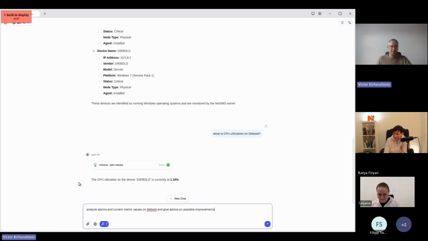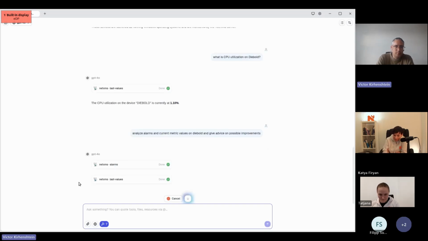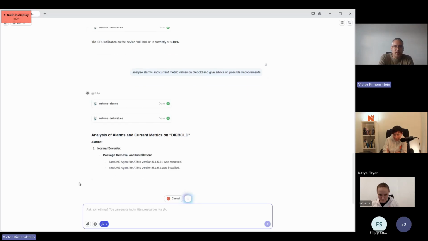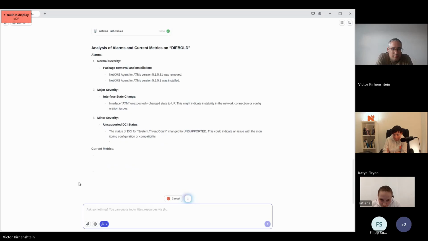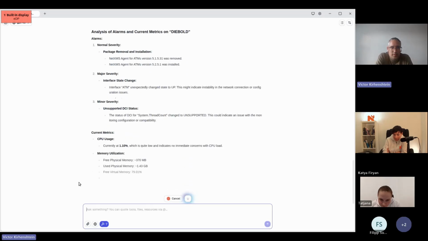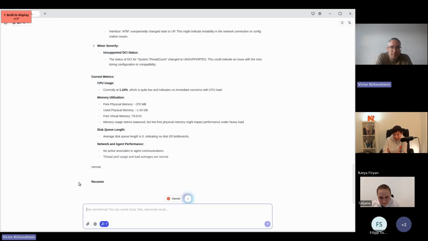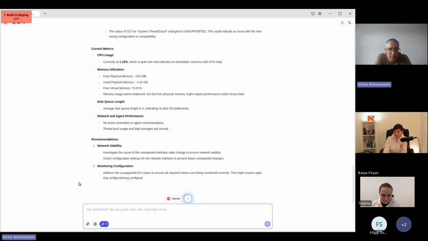So let's do it like this. Analyze alarms and current metric values on default and give advice on possible improvements. Let's see what we got. Okay, so you see it reading the alarm list, it's reading the current metric values. So it basically just lists the alarms. It's not an analysis as such. Metrics. Okay, now we have some recommendations coming out.